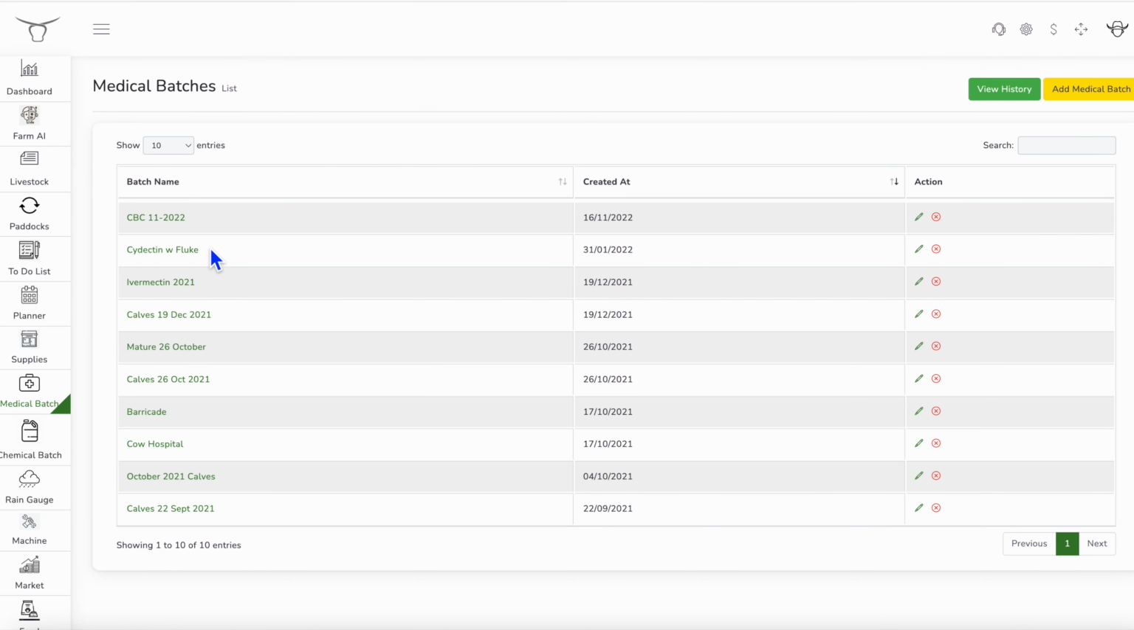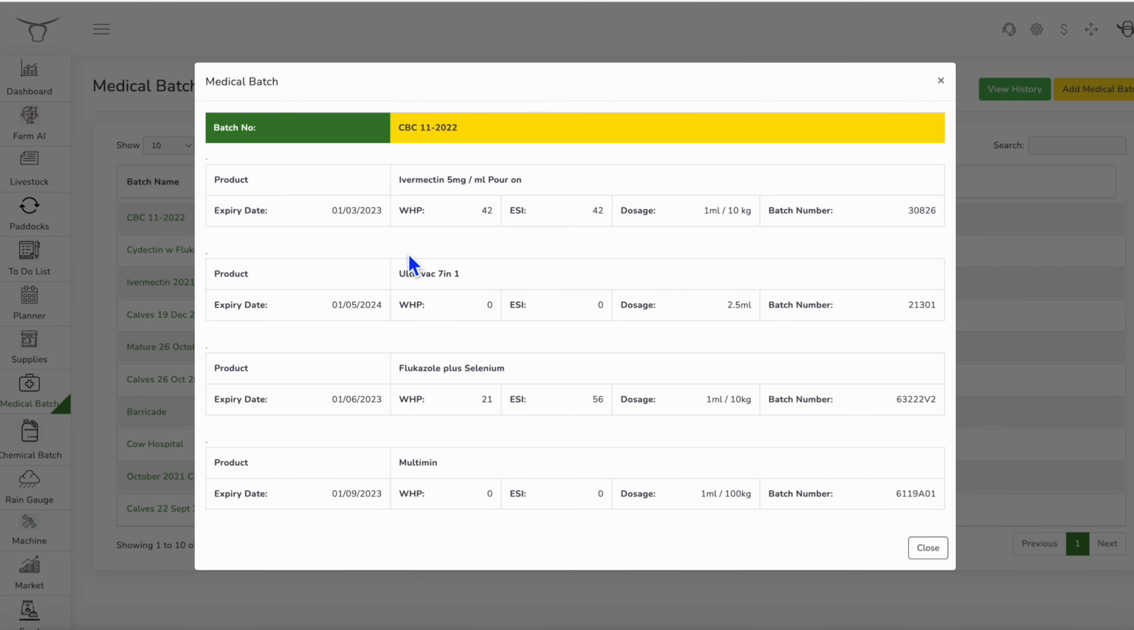So if you see here, for this one, I did a number of things with these animals. So I gave them ivermectin. I gave them a 7-in-1 vaccination. I gave them flucazole as an oral drench, and I gave them a multi-min injection. So basically it's given me the expiry date of all these products, so I know when that was delivered, the dosage, etc. So all I need to do when I'm delivering this product is I just need to select it at a drop down when I've got the animals.